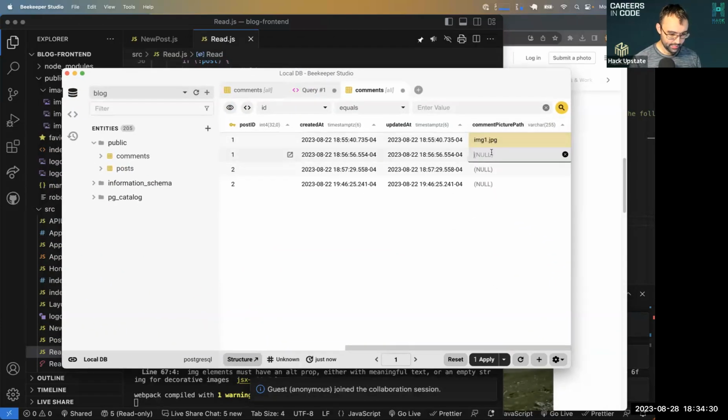This one is going to be img2.jpg, img1.jpg, img2.jpg. When you are modifying data in Beekeeper, if it is in yellow or red, it has not been applied yet. So make sure you hit the apply button. It'll turn green for a second and then show you it's saved in the database.